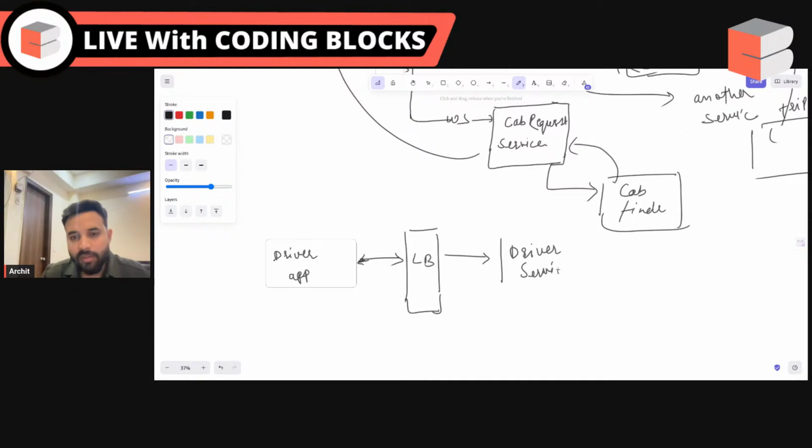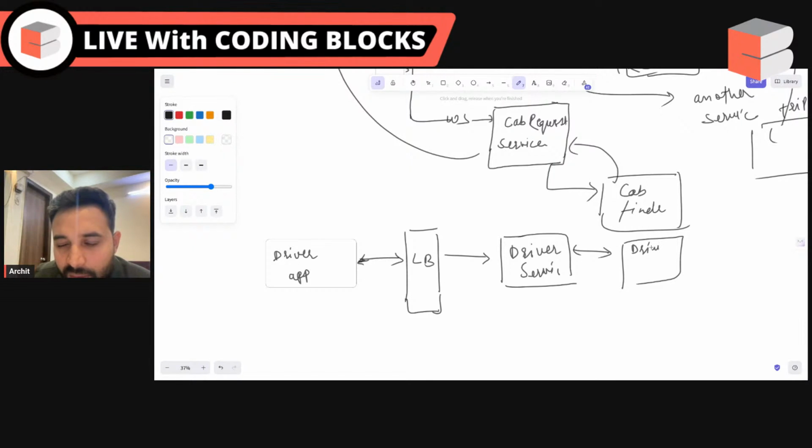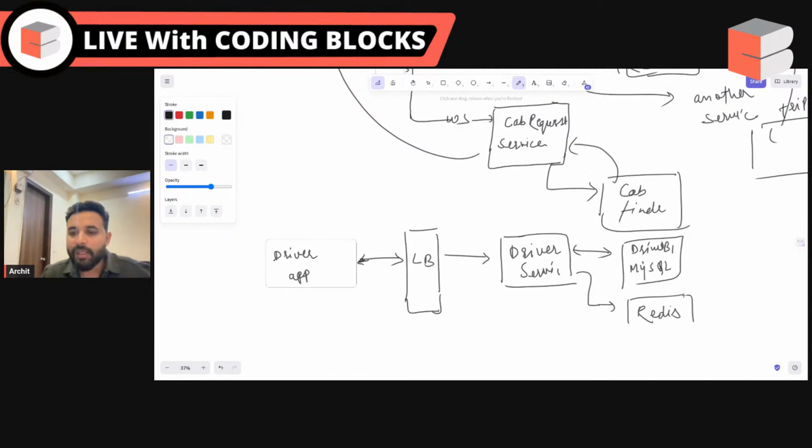There will be one driver service. What is driver service? The same thing as the user service. There will be a driver DB as well, which is MySQL, and we basically store all the driver related information in the driver DB. And the same as the user service, there will be a Redis. We basically serve all the cache information from the Redis.